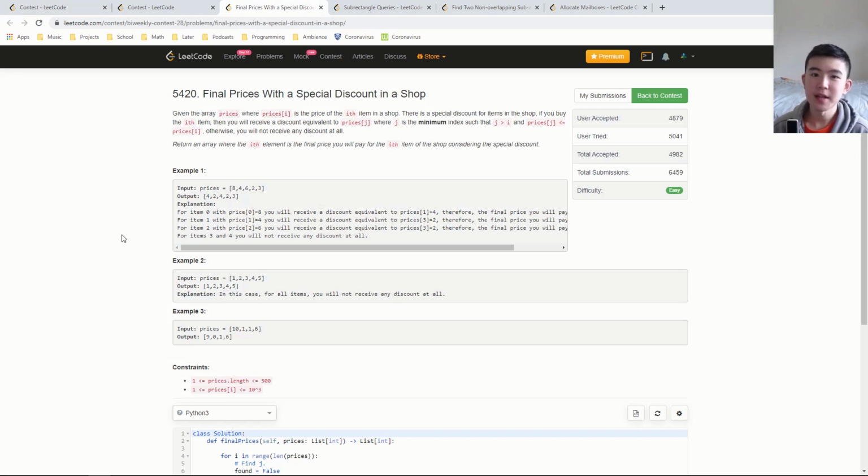Final prices with a special discount in a shop. You're given the array prices, where prices[i] is the price of the ith item in a shop. There is a special discount for items in the shop. If you buy the ith item, then you will receive a discount equivalent to prices[j], where j is the minimum index such that j is greater than i, and prices[j] is less than or equal to prices[i]. Otherwise, you will not receive a discount if j does not exist. Return the array where the ith element is the final price you will pay for the ith item in the shop.